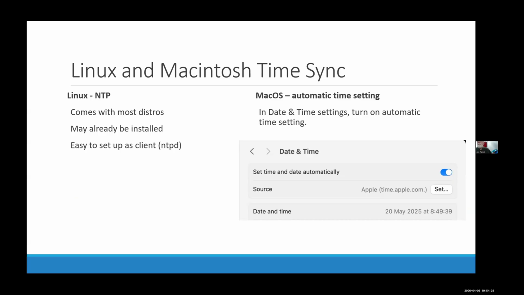Now, WSJTX wants your time to be synchronized within 1 second of UTC. With all of these things, and over the fast internet most of us have today, you can get within about 100 milliseconds or even better.